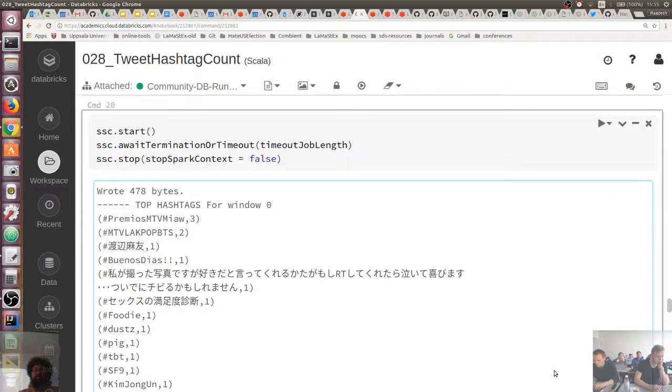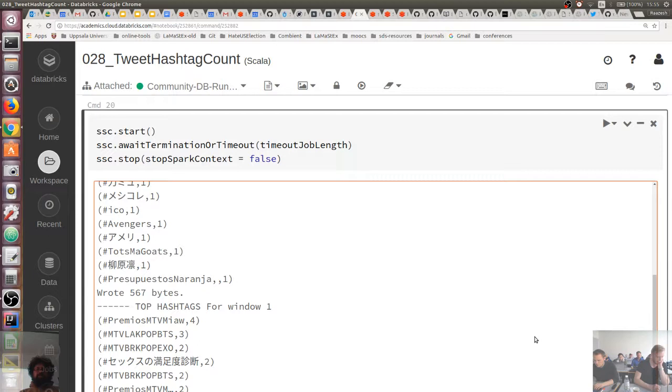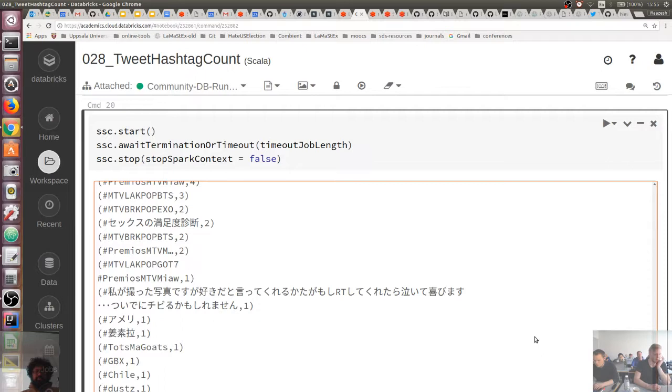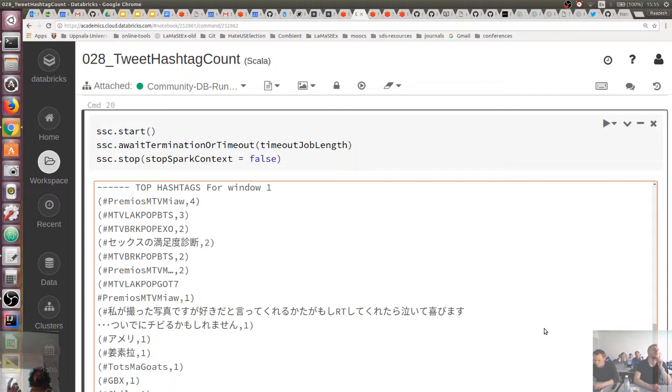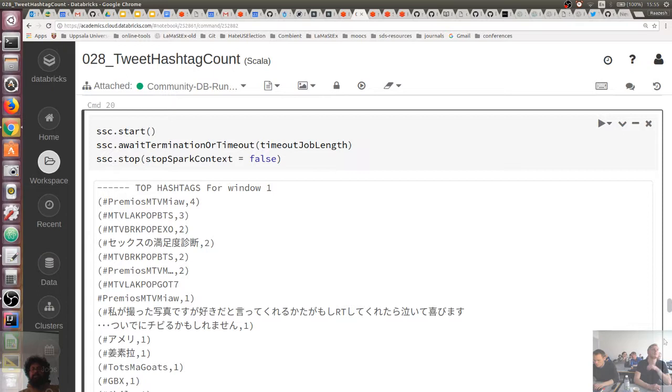So you see, there's a lot of non-ASCII characters here. Some Japanese, Korean. You can see that the top hashtags are just 2, 3, and 1. So you can play with the window size and whatever. So these are the top 20 in that.